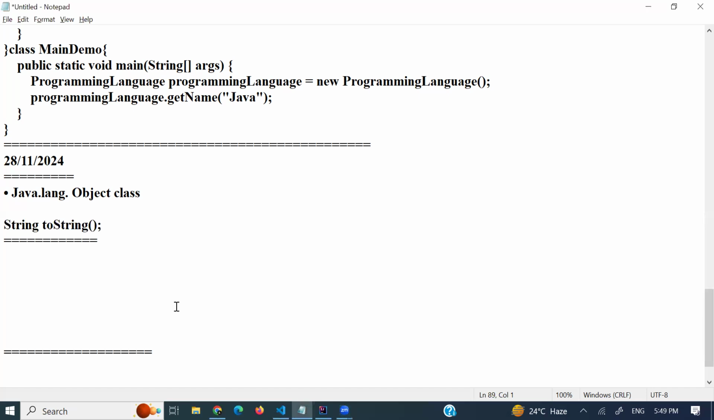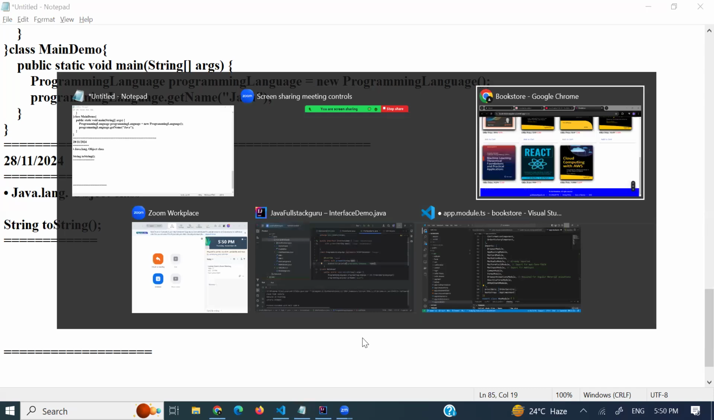Here, this toString method is to represent the object in the form of a string. When we display any object, the toString method is called automatically, whether we specify it or not, whatever it is, it will be called automatically. I can create one class for that toString method. Let's discuss what will happen by using it.